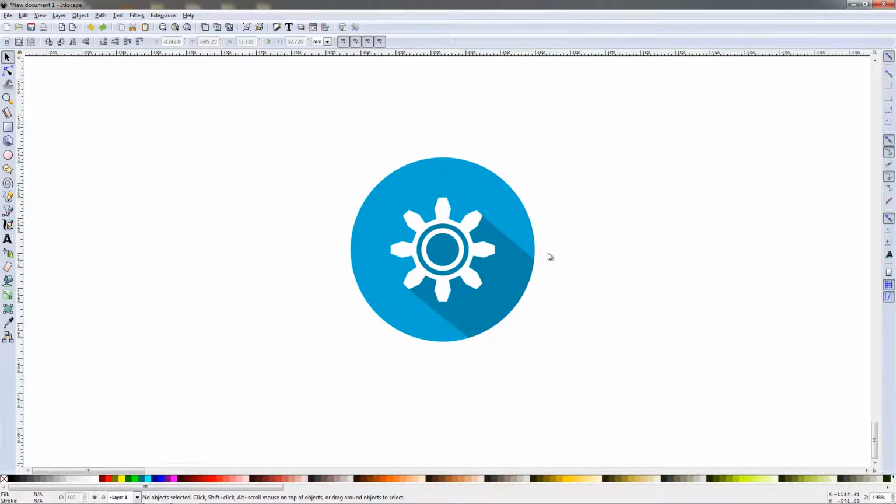And of course you can change the color of the gear or the background anytime you want to. Just click on the background and choose another color to your liking. So that's it for this tutorial. I hope that it was useful.